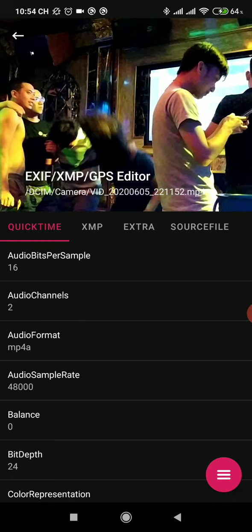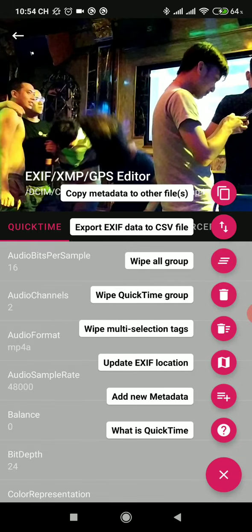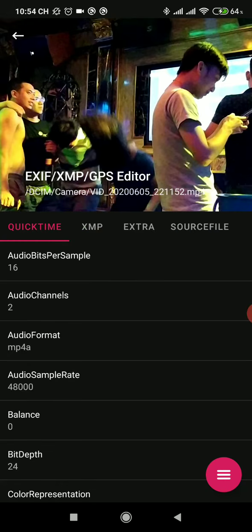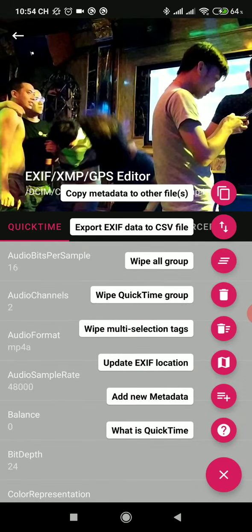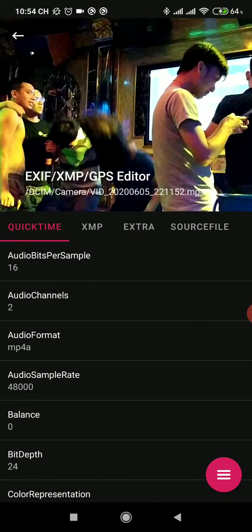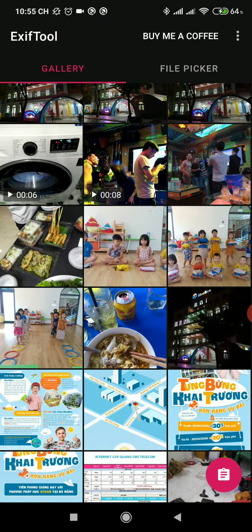I have introduced viewing and editing metadata and updating the GPS location, and we can copy and import EXIF data to a CSV file, but you must upload something on our app. I would like to make this video short, so I cannot introduce more features.